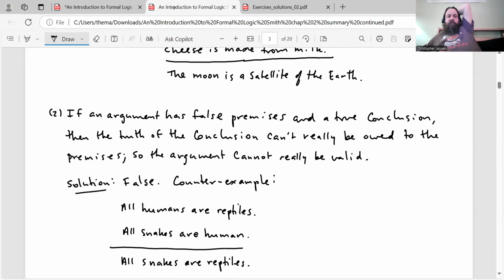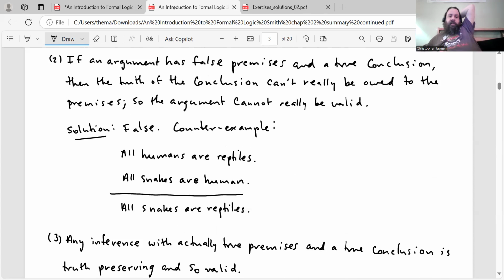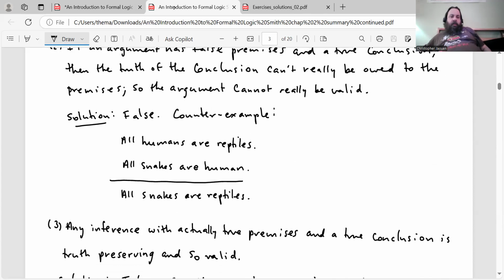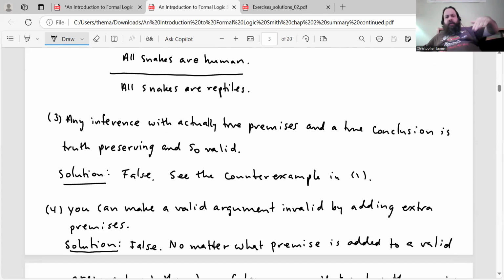Right. Number two, if an argument has false premises and a true conclusion, then the truth of the conclusion can't really be owed to the premises. So the argument cannot really be valid. Again, this is false. And I give a counterexample. All humans are reptiles. All snakes are human. Therefore, all snakes are reptiles. So when it's false, I give a counterexample to show why it's false. And if it's true, then I'll give a reason why it's true.